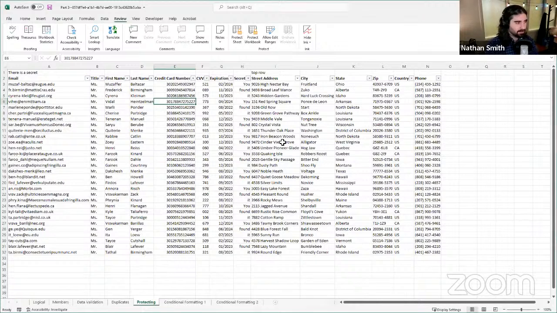All right. So those are some different ways that you can protect your file or your sheets or individual cells from accidental or even malicious changes.